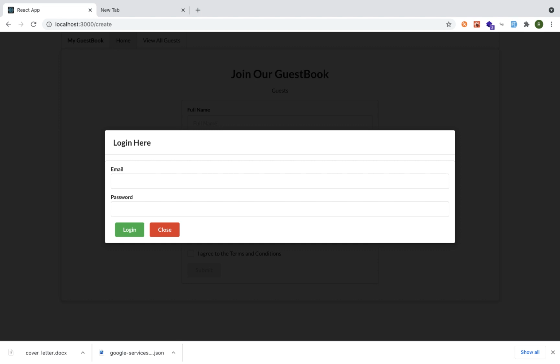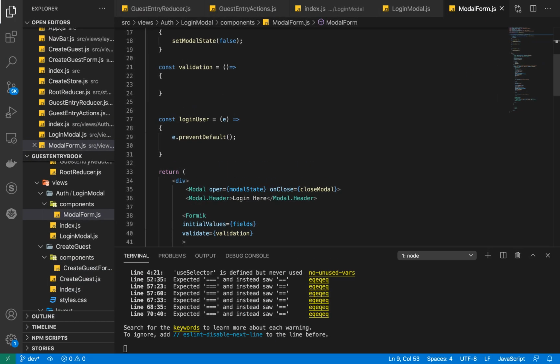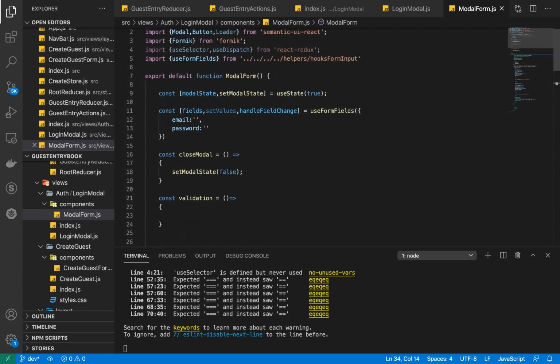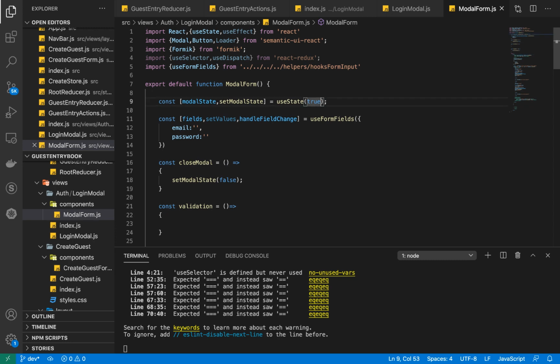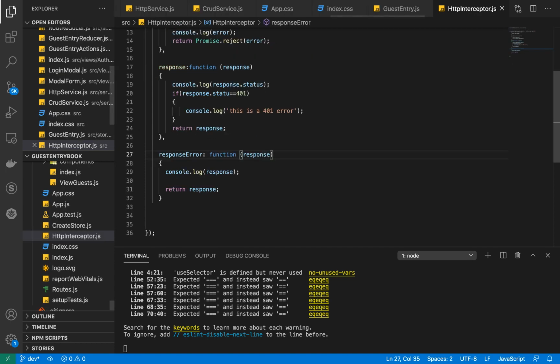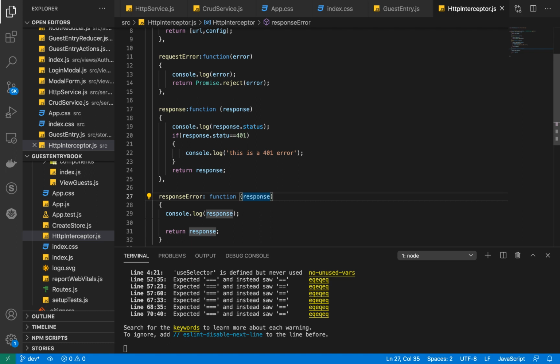So what I'm going to do now is let's just head back to our code, right? And then I'm going to change this back to false. And then I'm going to head to our HTTP interceptor. Okay, so you can see here that in our HTTP interceptor, where we intercept request, I made a mistake.